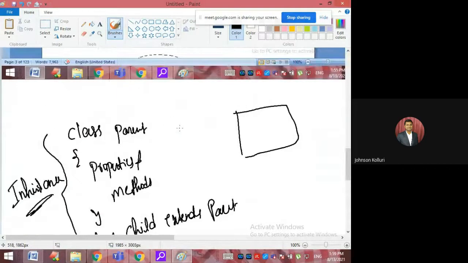Then what is in a class name? Parent. Yes or no? Then what are the properties of parent? Name, and another property, parent ID, some. Then what are the methods of parent? Maybe he may be eating, some drinking, whatever. Okay, then walking. Those are the methods of your parent.